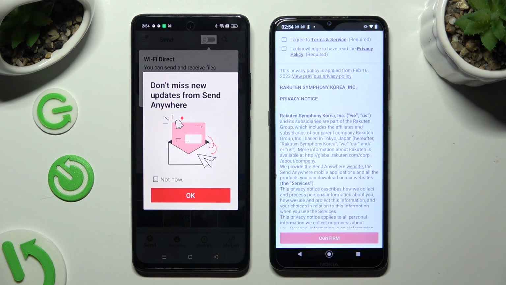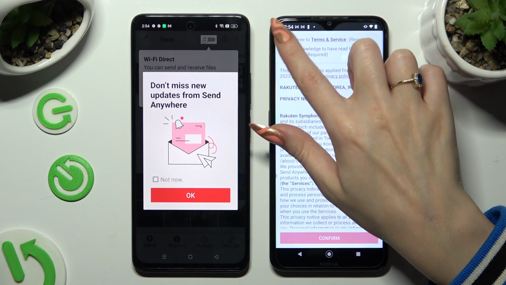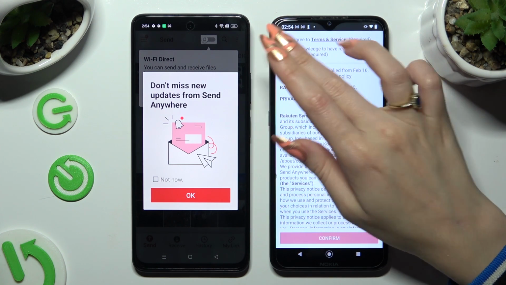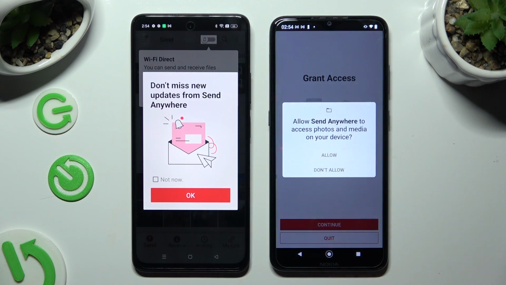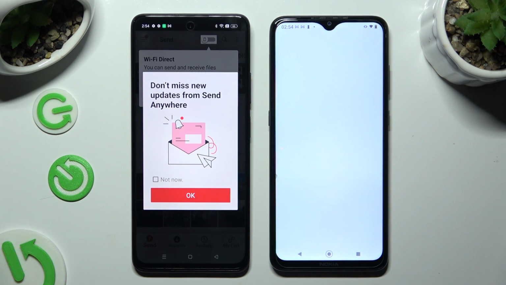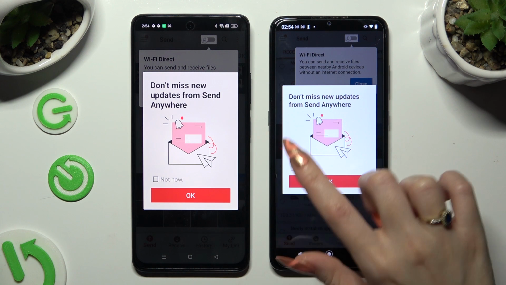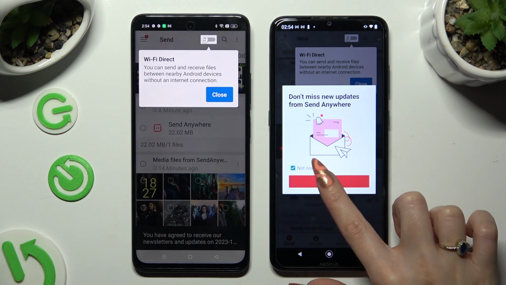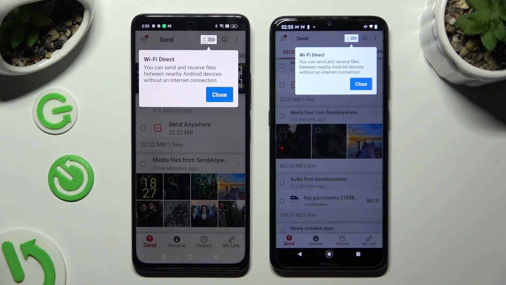Now on an Android, I agree and I acknowledge. Confirm, continue, allow. In this window though, about new updates, you can select Not Now if you want to. Now to close it, hit OK. And tap on Close in white pop-up at the top.